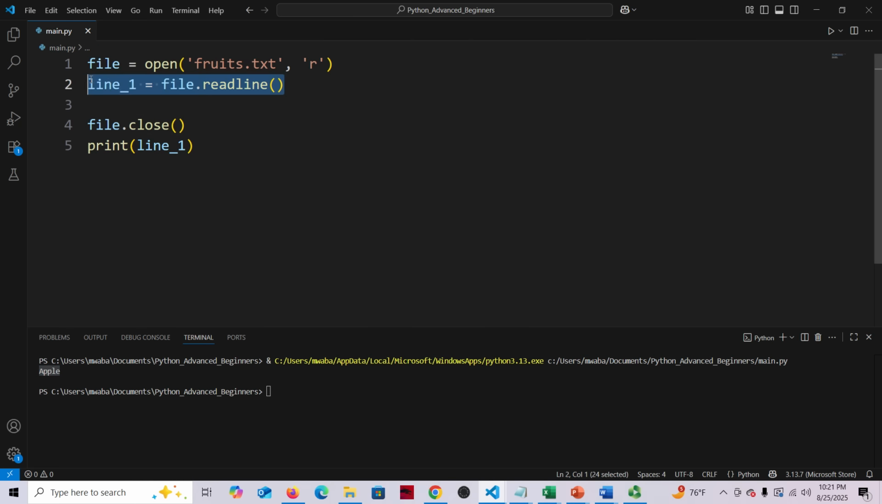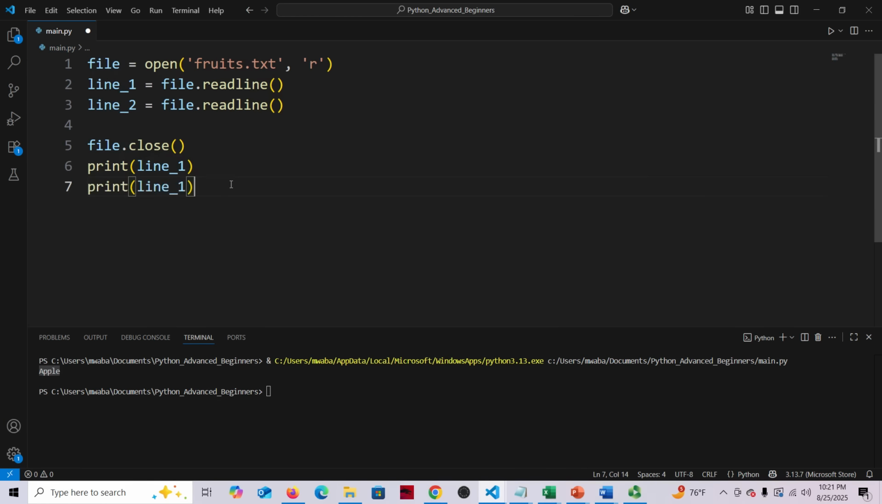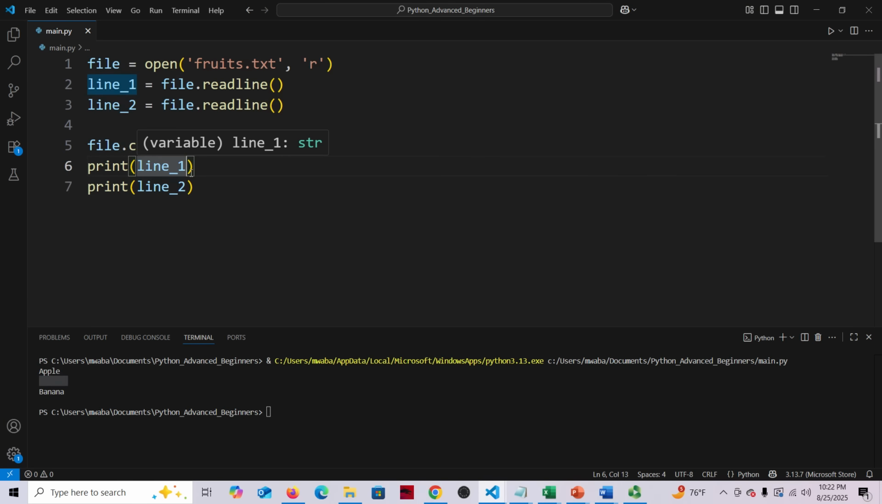Now let's read a second line. So copy this and paste. Let's name this variable line2. And then let's copy the print function and then paste and name this line2 as well. Let's go run our program. And you see it prints the second line. So you notice that there is an extra line break coming from the print function as well as the line break that's attached to the string in the file.